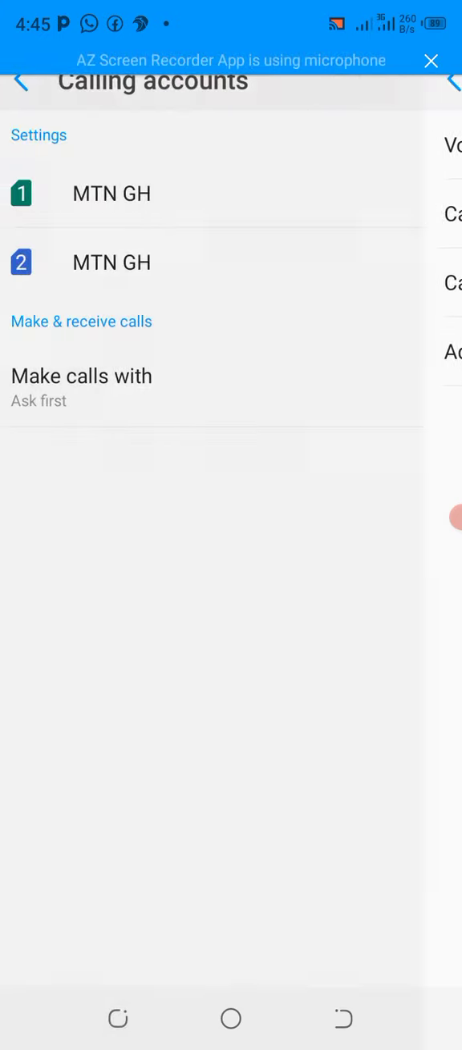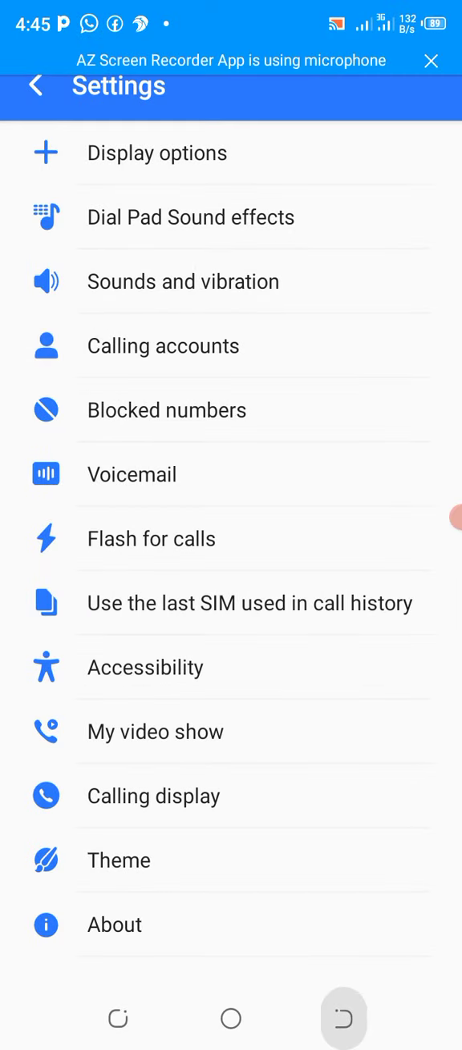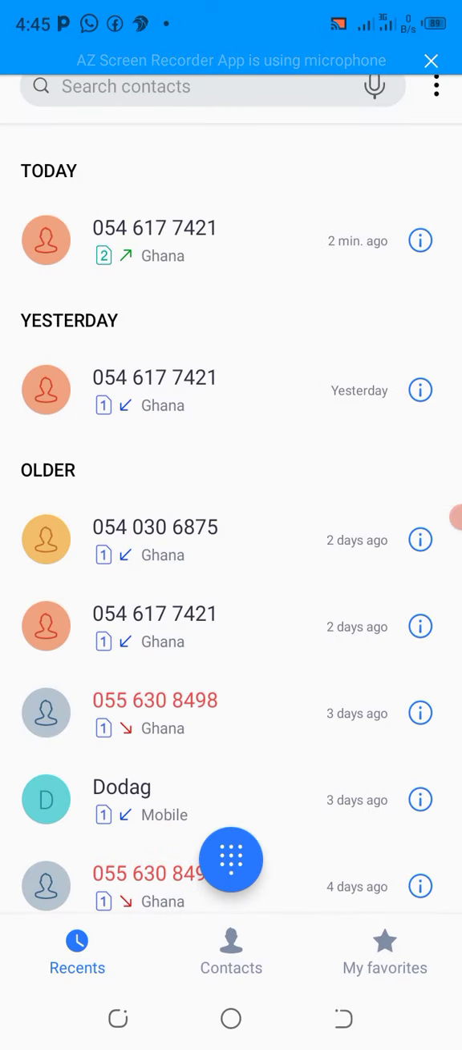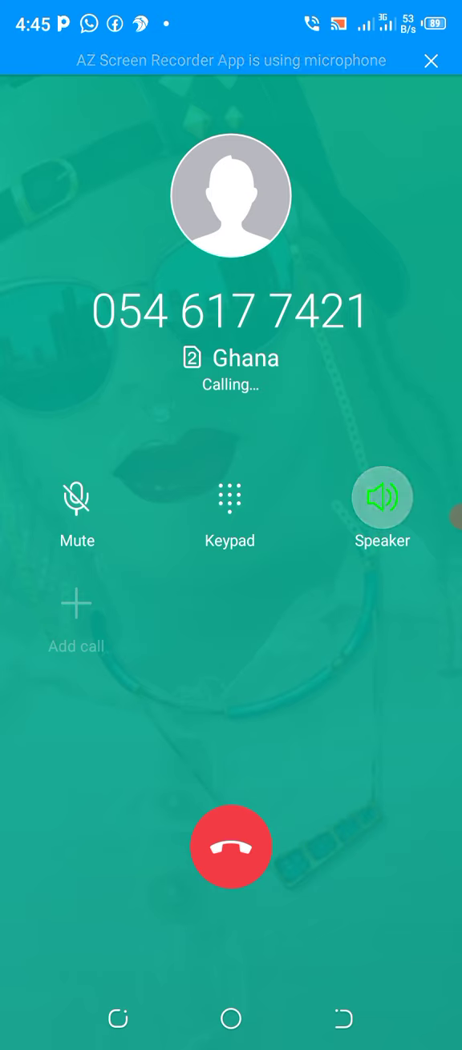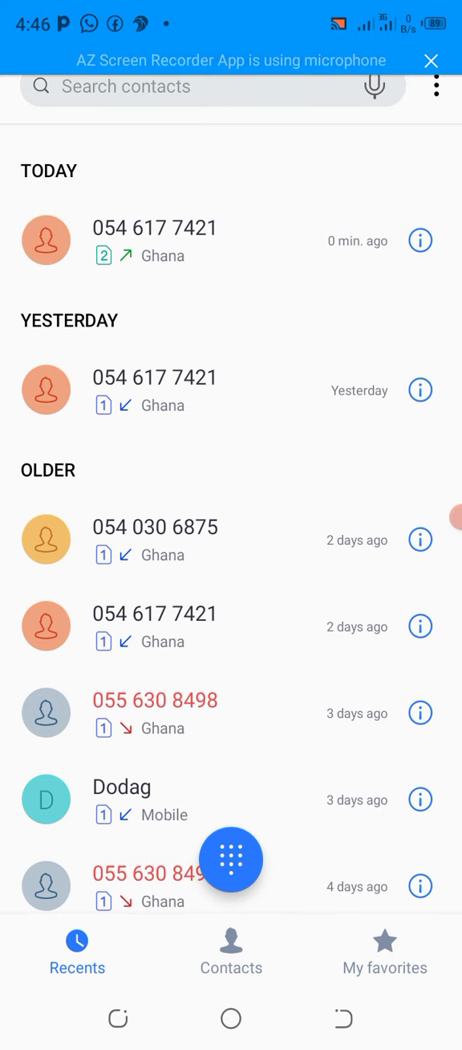Now let's go back and dial a number and see what will happen. Right now, when you dial a number, you will be able to reach the person. But at first, if you dialed a number, it would immediately hang up without your consent. So guys, this is what I have for you today.